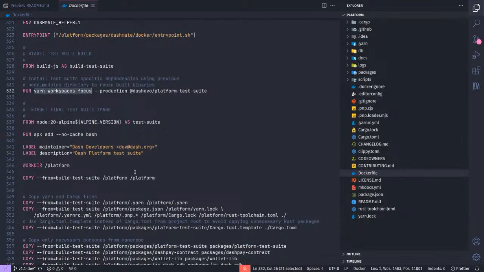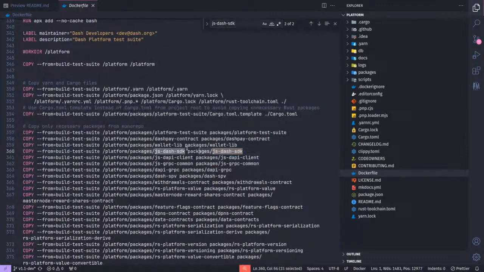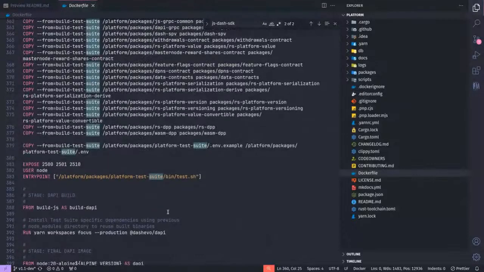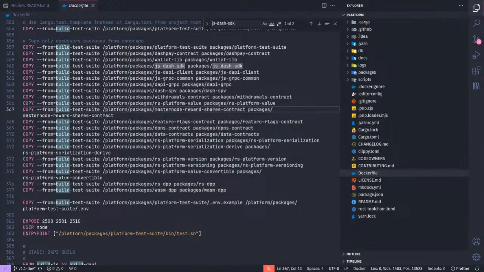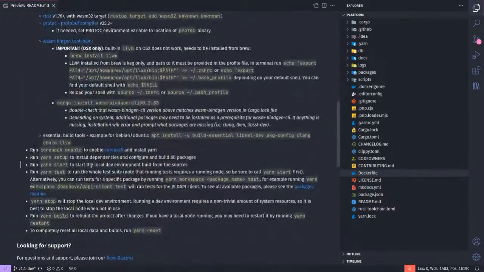What we wanted to look at was the JS SDK. So it's copying it in, but I'm not sure that it's doing much else. It might just be using it just for the test suite. I guess it's copying it from here and moving it into here maybe. But anyways, that's what the Docker file says. I don't know if we're actually going to need to do something like that.